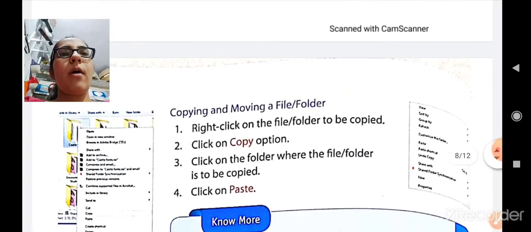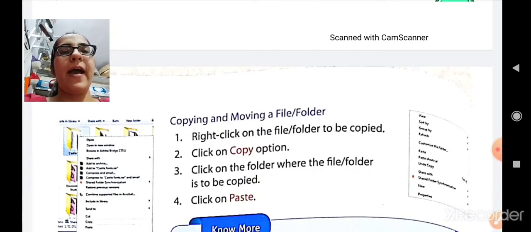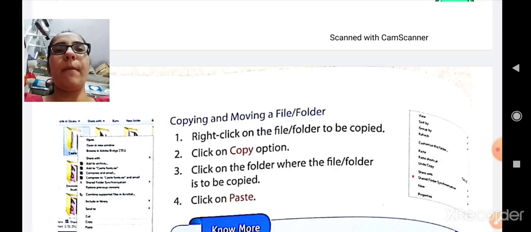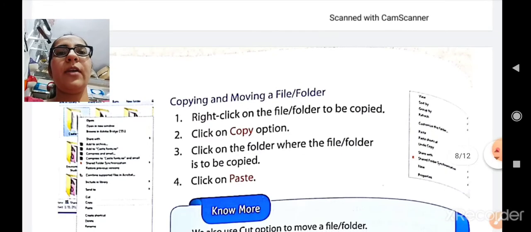Now, how to copy and move a file or the folder. To copy or move your file or folder to a different place, from one place to another, follow these steps. First, right click on the file or folder to be copied. Then click on the Copy option. In the same way we clicked on the Rename option, here you have to press the Copy option. Click on the folder where you want your file or the folder to be copied, and then again right click and click on the Paste option. Your file will be copied.